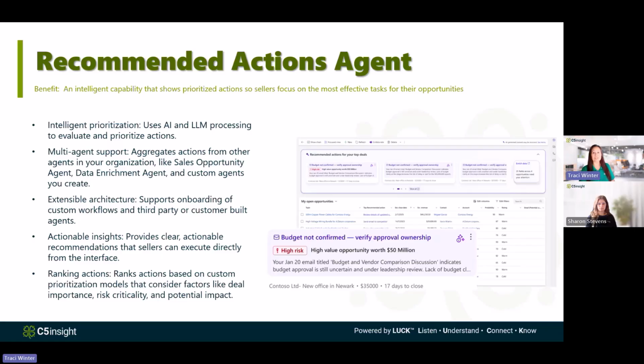Recommended action agents. So this is a new agent that's coming out. It's kind of bringing everything together from all of your different agents and pulling it into one area. So it's using the information from your sales research agent, your opportunity agent, and it's taking the insights from them and then it's prioritizing them. So it's aggregating all of that up and it's going to prioritize the information as well as your next actions across it. So you'll see what is the most important.